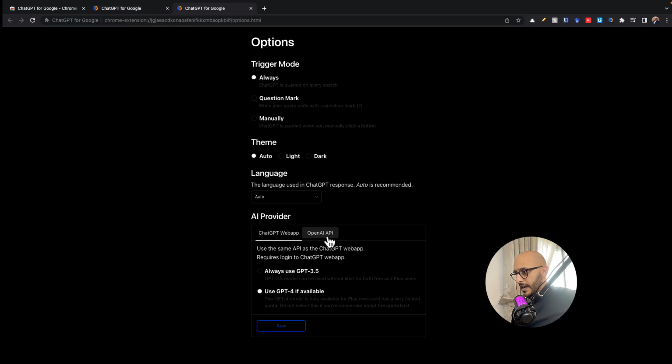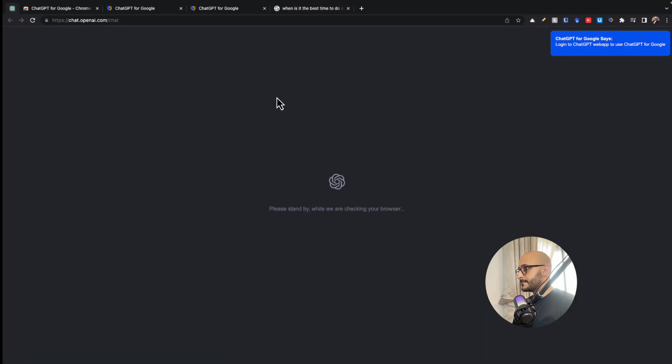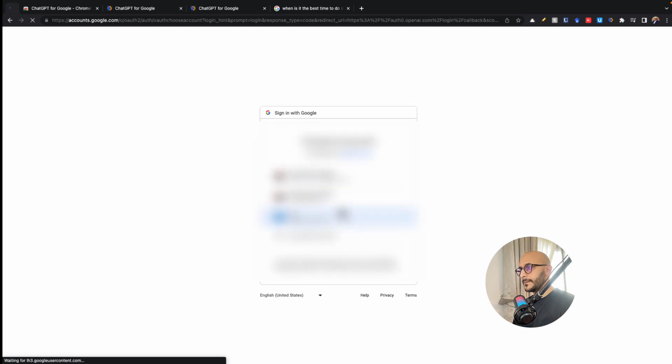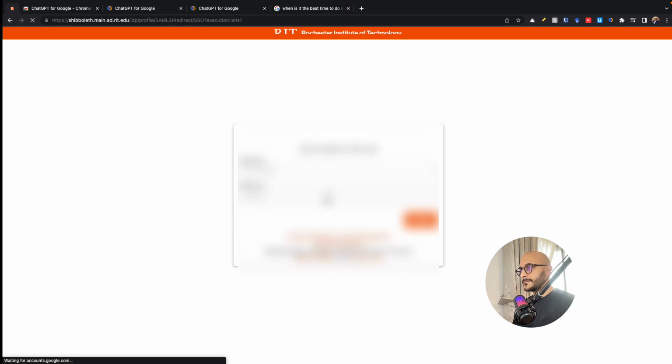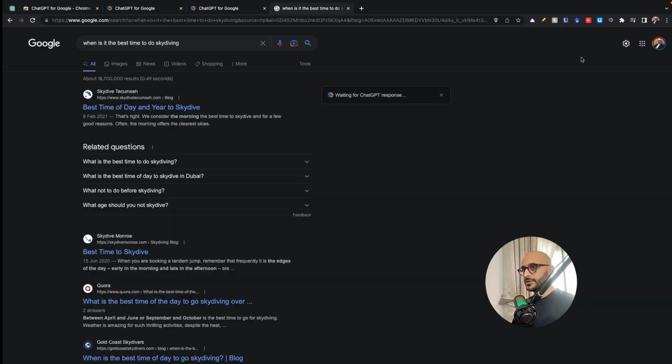Either you could use the API, but that obviously comes with a charge, or you can go with the free version by selecting the web app. I'm going to select 4, but 3.5 is always faster, so I'm going to select 3.5. Save. So you're going to click on Login. Continue with Google. I'll select my account. And then you'll click Back to Search.